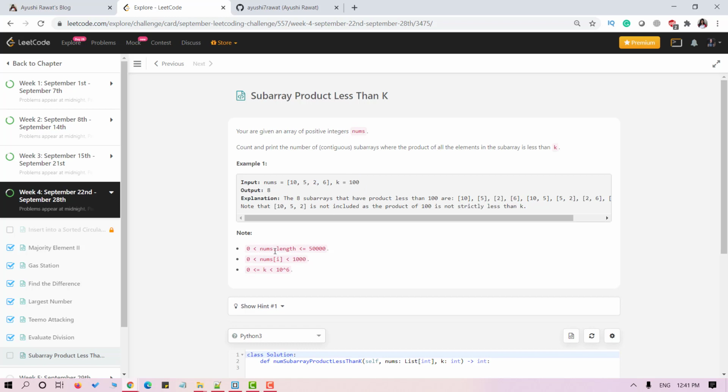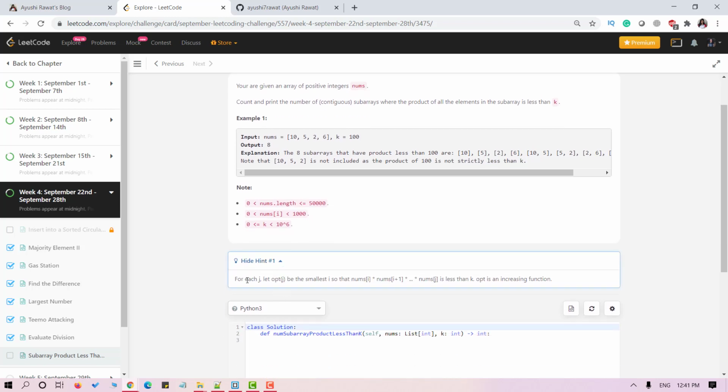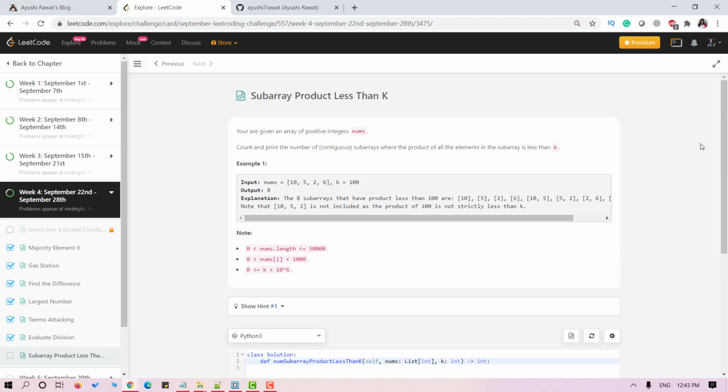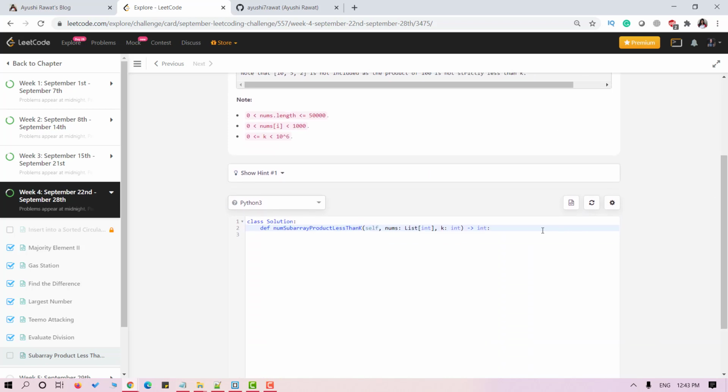Note, 0 is less than nums length is less than or equal to 50,000. 0 is less than nums[i] is less than 1,000. And last, 0 is less than or equal to k is less than 10 to the power 6. Okay, we have a hint here. For each j, let output of j be the smallest i so that nums[i] times nums[i+1] and so on till nums[j] product is less than k. Output is an increasing function. It should become clearer to you once we code.